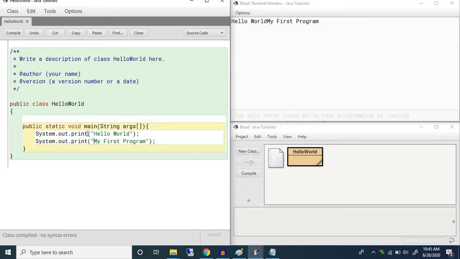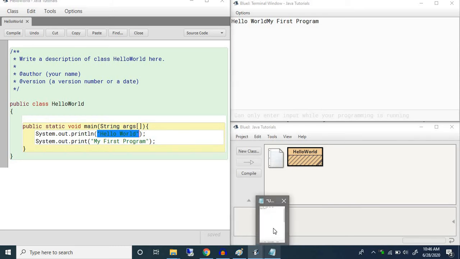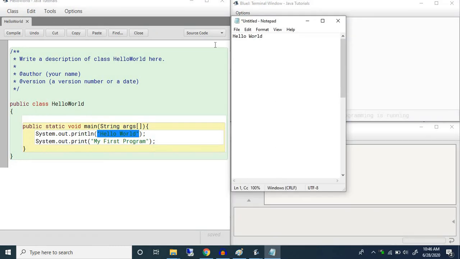Instead of using system.out.print, we use system.out.println, or print line. What this tells the compiler is, after I print out this text, I want you to move the cursor onto the new line. I want you to basically press enter. So after it prints hello world, the cursor is over here, but then it sees it's println, so the cursor is going to move to the new line in order to print out my first program.